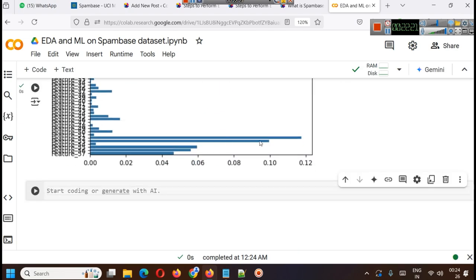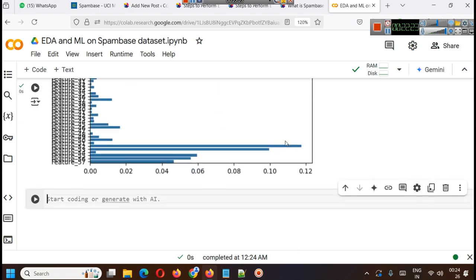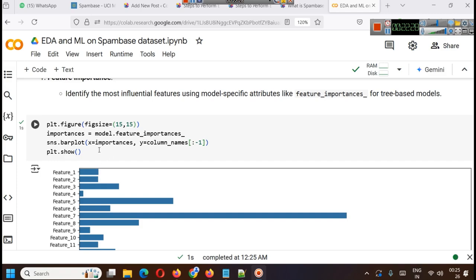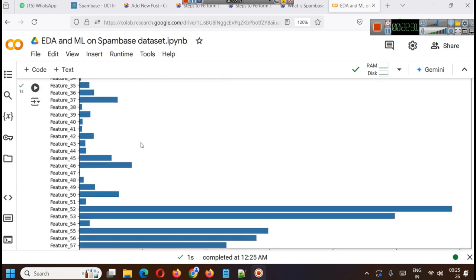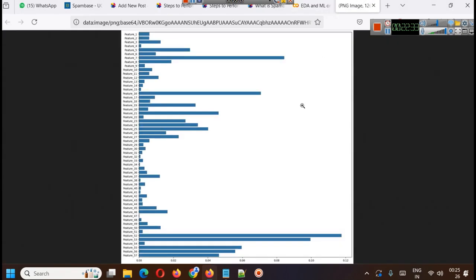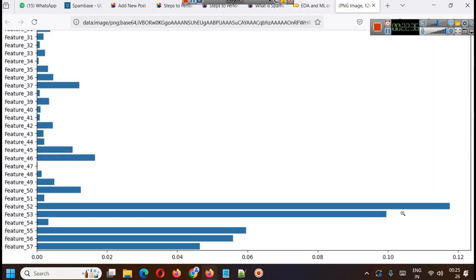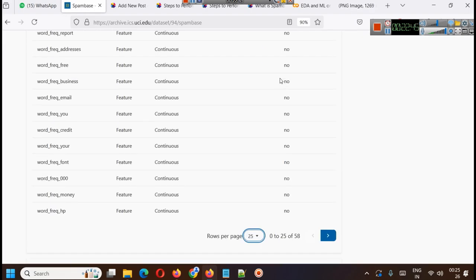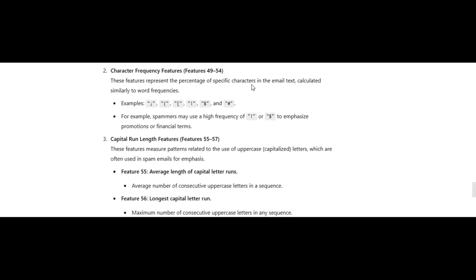So here you can see, for example, let me do one more thing. I will just use plt.figure to create a fixed size, and this way we can open the image in a new tab. Here you can see all the important features like feature 52. Feature 52 is important. So from here you can see what 52 means. Features from 49 to 54 are these types of features, right? That way you will be able to understand.